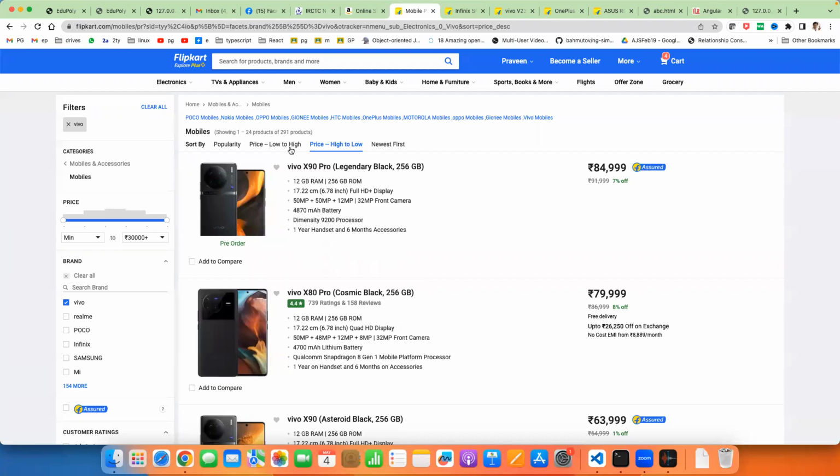How many t-shirts do you have? Multiple t-shirts. Why are you using multiple? One t-shirt is enough, right? For look and feel.